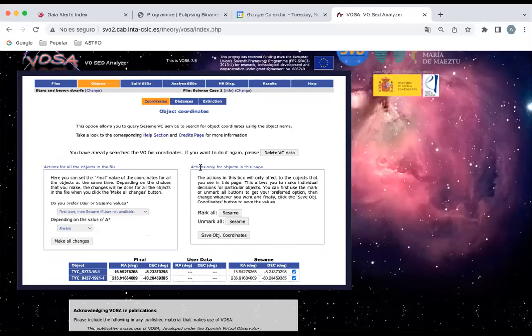Now we will need the distances to them, because in the file there is no information about distance either. So please, you can follow the tutorial, step 7, and you can search for the distances by yourself, just in a few minutes.